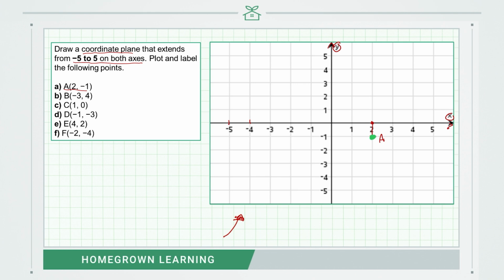Alright, now let's get started with our next one. So we have B, which is -3, 4. Okay, so we've gone across -3 and we've gone up 4. So up 4 is going to be here. This is our point B. So -3 and then 4. So you can go across to -3 and then you can go up to 4.